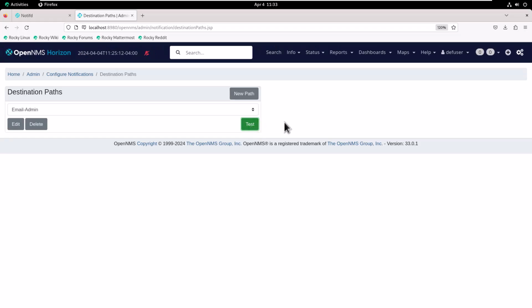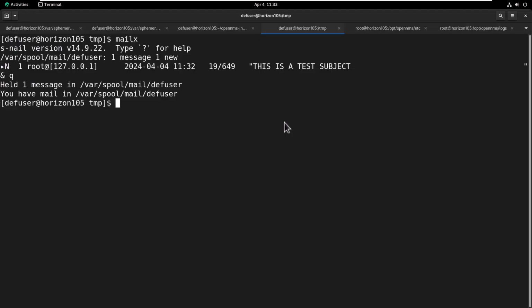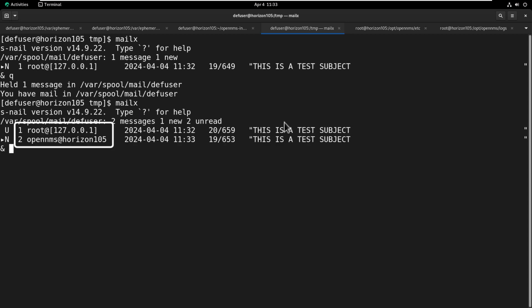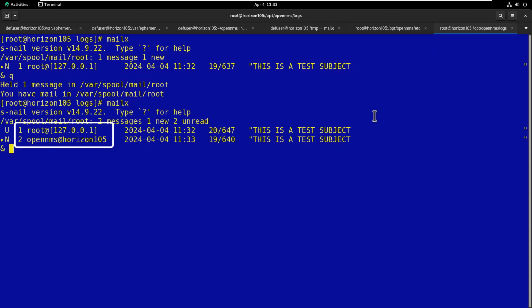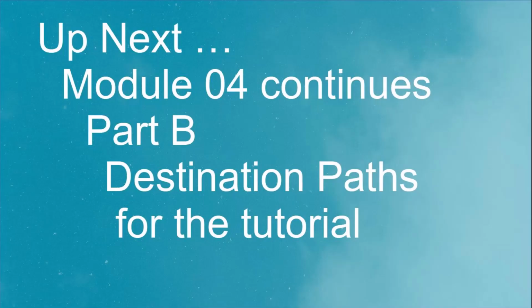Resend the test message from the GUI and recheck def user's and root's email. Note the difference in the from lines. A key point is that the modification was made to javamail-configuration.properties and the change was automatically effective.